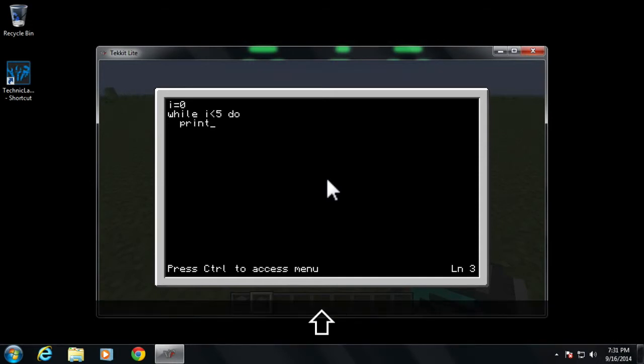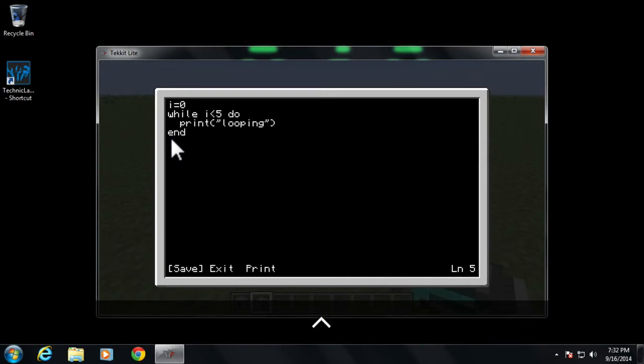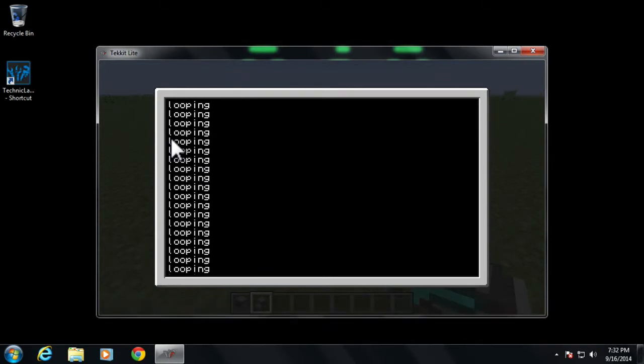Print, parentheses open, double quote. I'm just gonna put in looping in here. And don't forget to close with the double quote and the parentheses. Okay, I'm gonna press backspace twice so I have my cursor on the first column. And I'm gonna type end. Okay, I'm gonna press Control, save, Control, exit. I'm gonna type prog1, and there we have it.